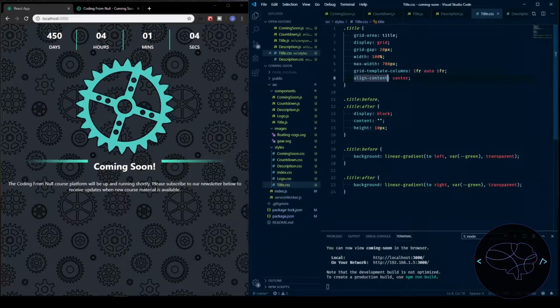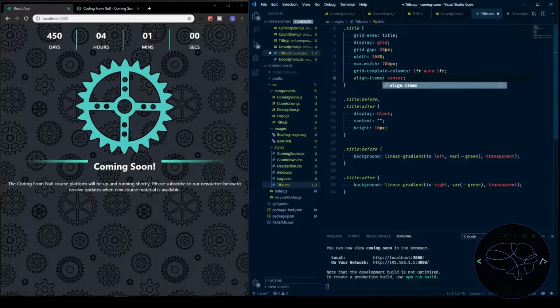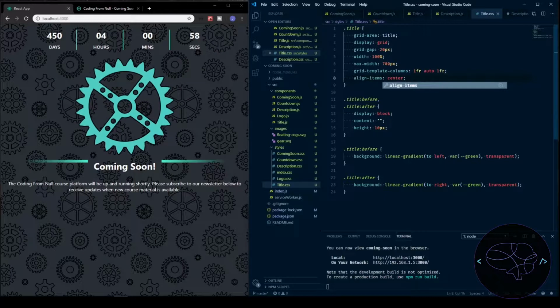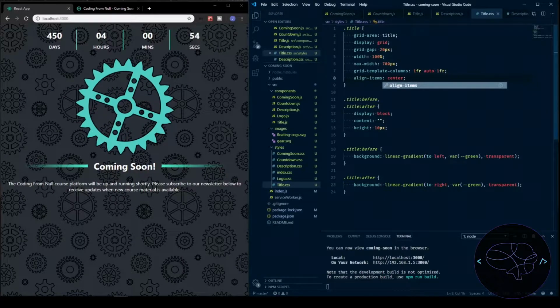It's not align content. Gotta align the items. Give that a save. And there we go. Now everything is lining up exactly the way we want.